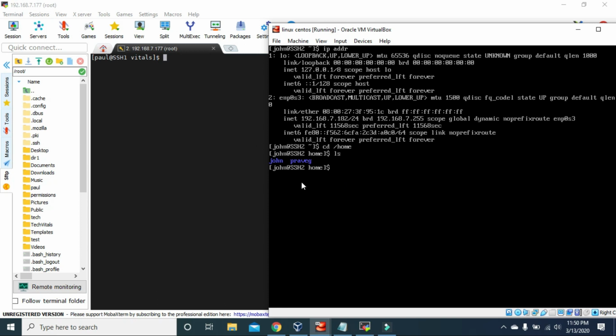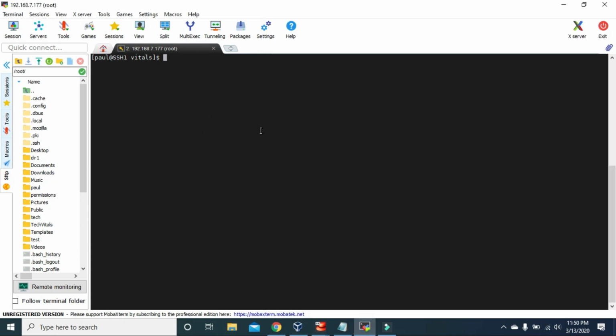So let's try to connect to this virtual machine. To connect using SSH, we are going to use the ssh command. Then we can type the -l attribute and then the username. In that virtual machine, we had two users, John and Pravik. Let's log in as John. So the username is John, and then we have to give the IP address. The IP address was 192.168.7.182.